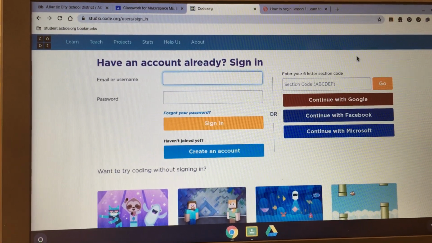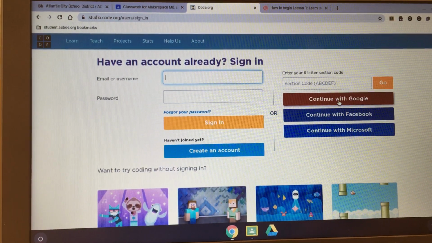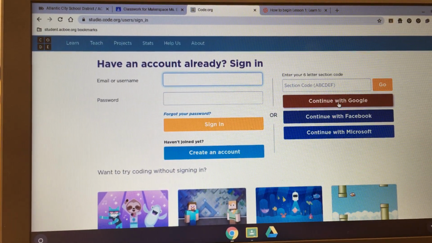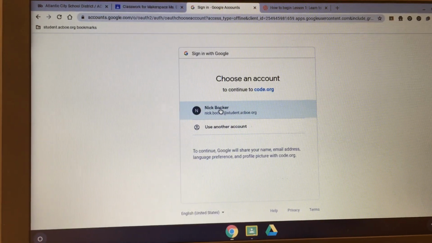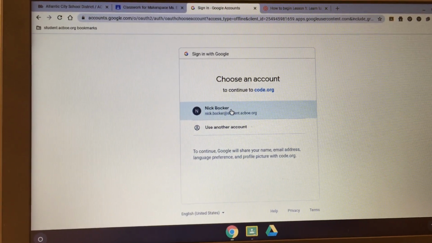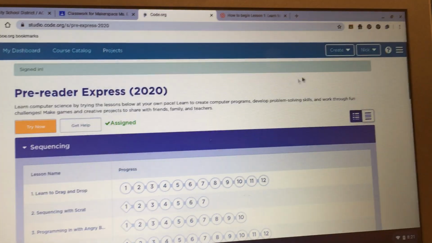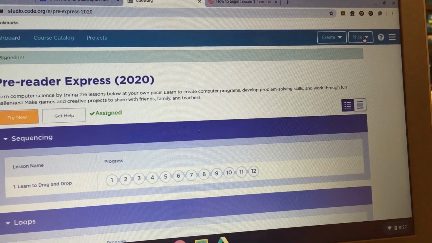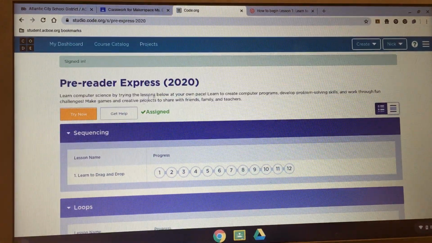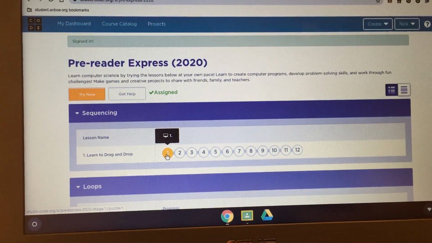Now this page is kind of confusing because you have a lot of options. You are going to go over to continue with Google, and that will hopefully bring up your student's name, and it should be your student's name, not Nick, but we're pretending that this is Nick. So you would find your student's name, you would click on your student's name, and then instead of seeing sign in, you'll see Nick. And then you will go to learn to drag and drop number 1.